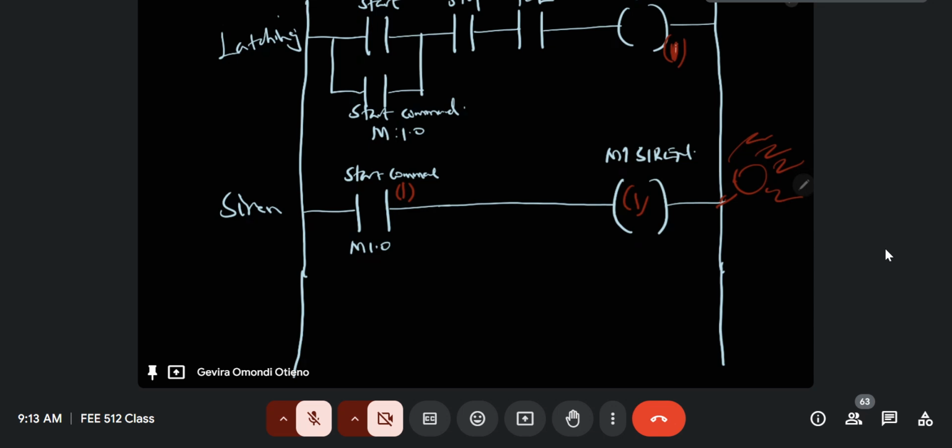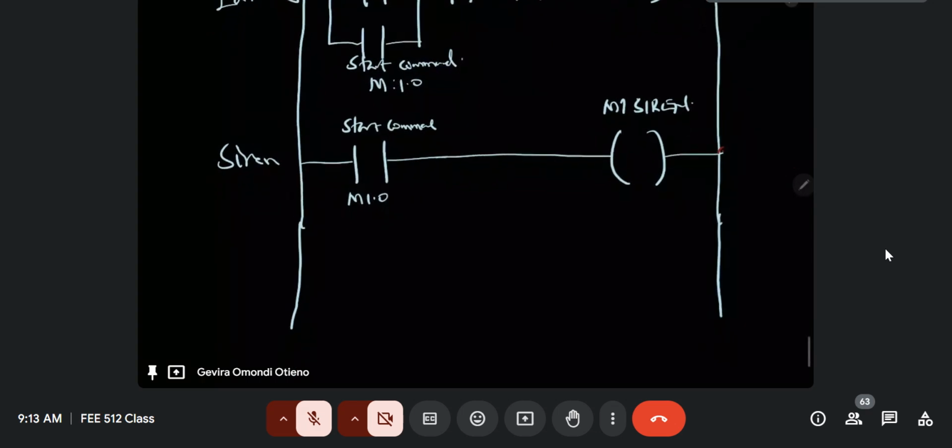I'm simply trying to see sequentially. We'll come back and readjust the diagram accordingly. Let's just go step by step because I don't want anyone confused. I'll come back and readjust the diagram. There's something that's still off there. But now I also want to know that as the siren is sounding, the timer also needs to start timing. So I can still use the same start command.